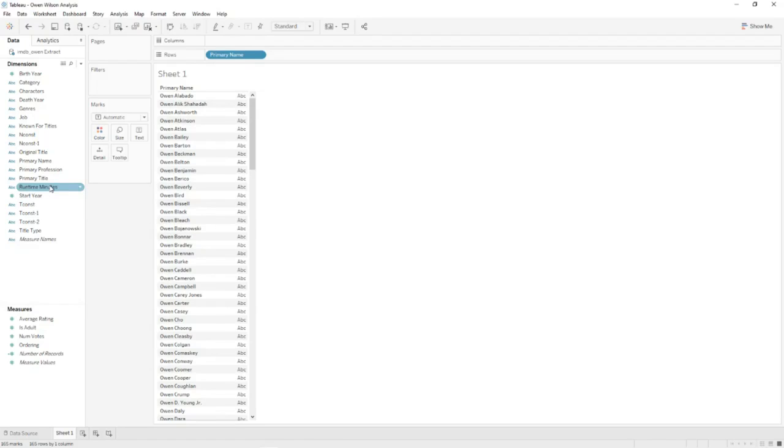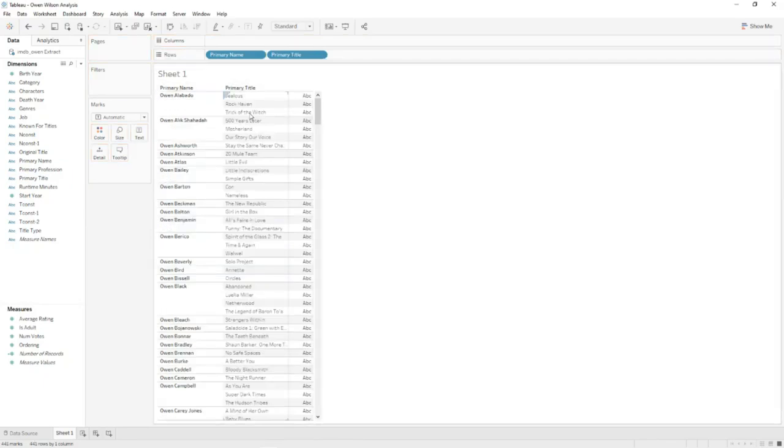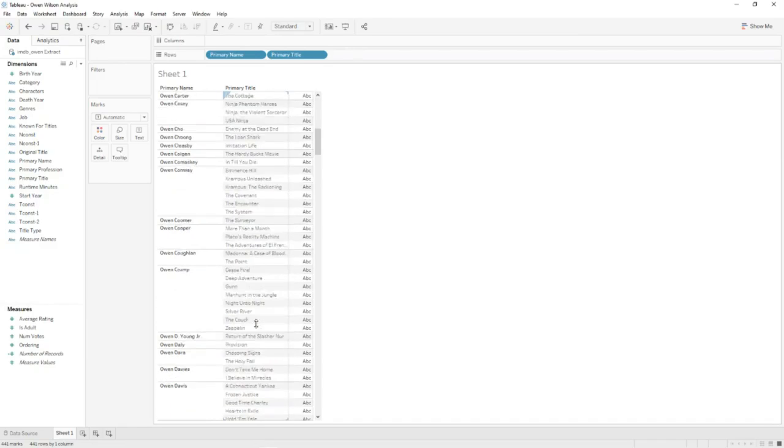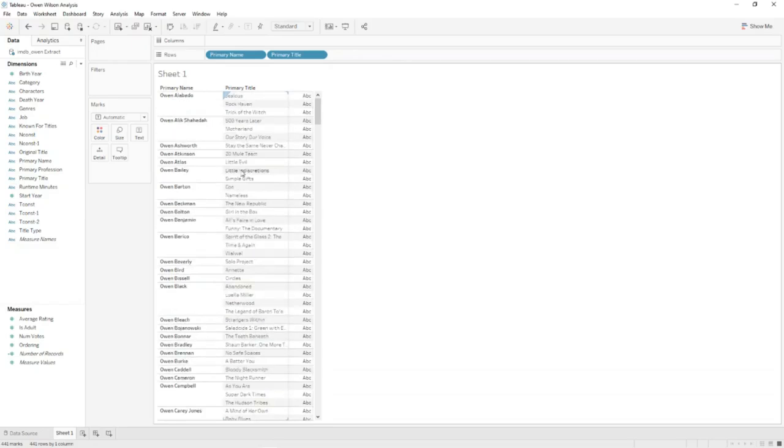And so here I have my primary title. Pull that out here. You put it on the row shelf, and now you have 2 columns, and you can see each name of the person and then which movies they have been involved in. So you kind of get a rough look at how many each person has been in. But we want to look at this in a simpler way. So we are going to count the number of titles per person.